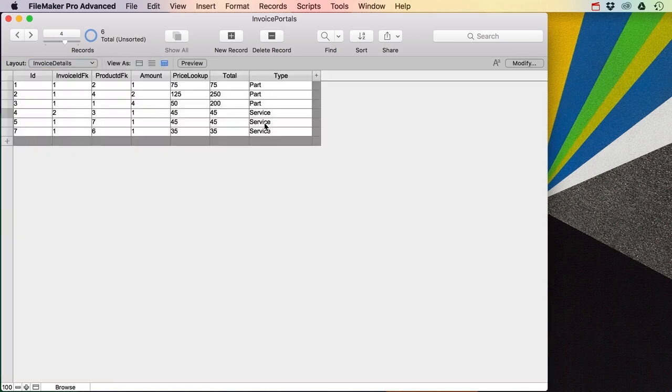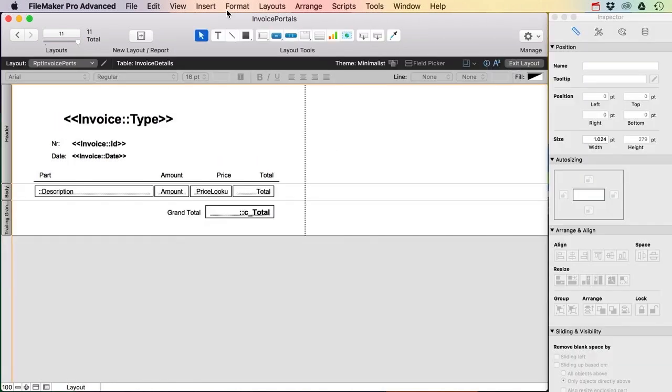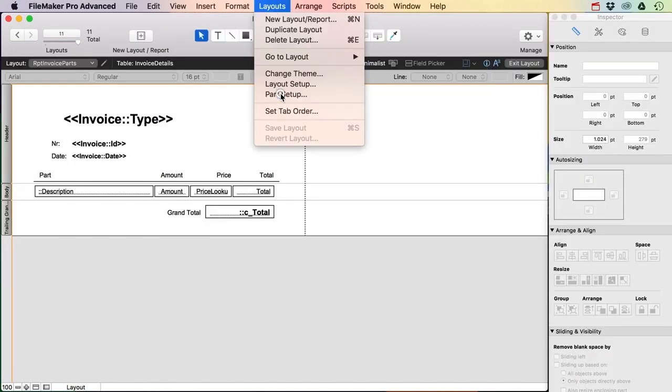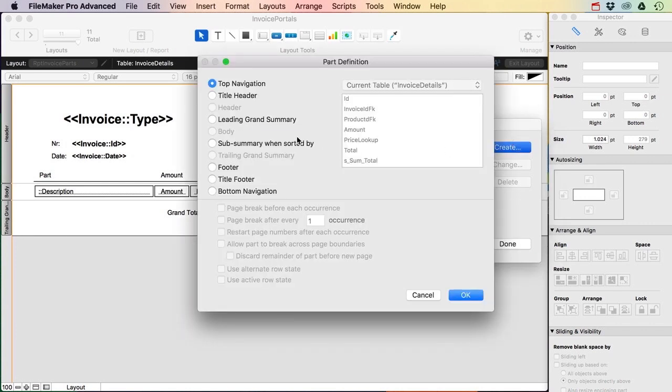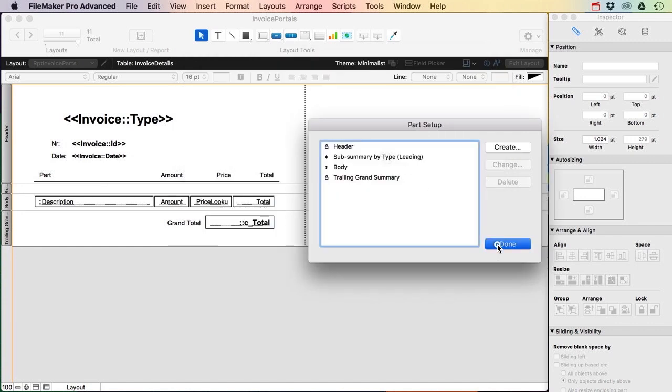Yeah, so now I've got some parts and some services. And because in my invoice details, I now have this type field, which is automatically filled in and showing me the correct type, I can now use that in my report. I can simply create a new part, which is, again, like we did before, a sub-summary when sorted by invoice details type. I'm going to print this above.